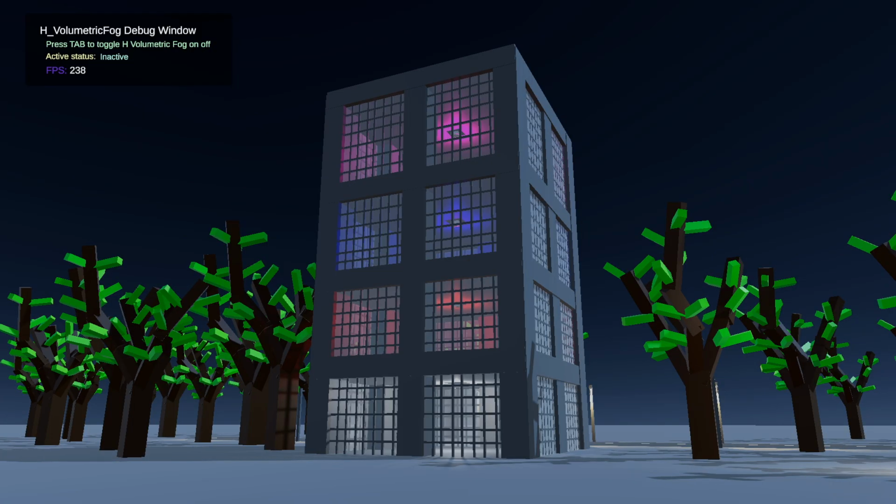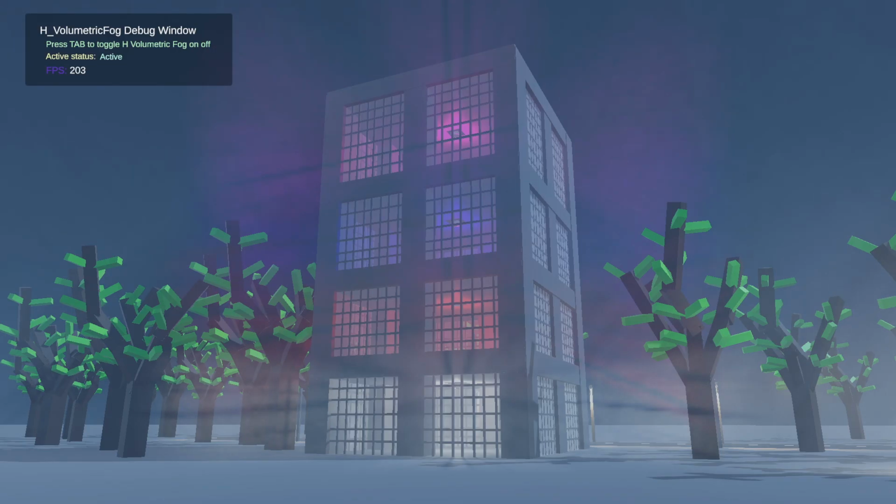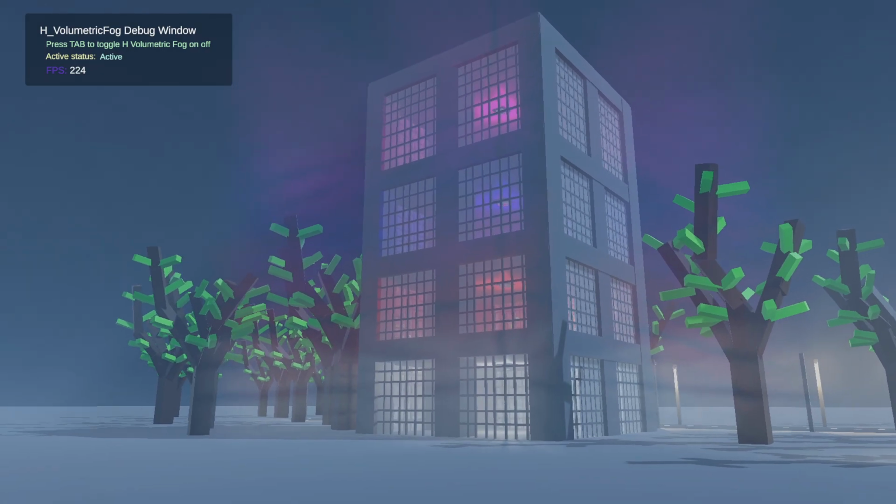Okay, with it off, 237, 238 frames, turn it on, around 210. So it's very similar, but totally worth it. Like I said, it's HDRP Froxel based volumetrics, but much more performant than in HDRP. As you can see, the frame rate is pretty good.